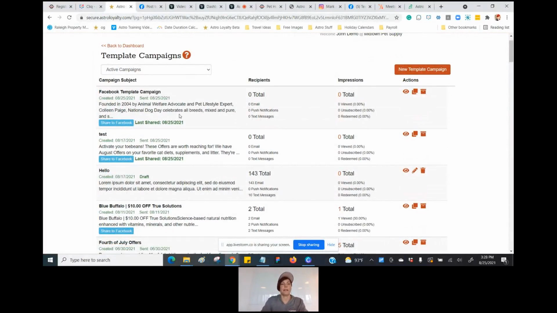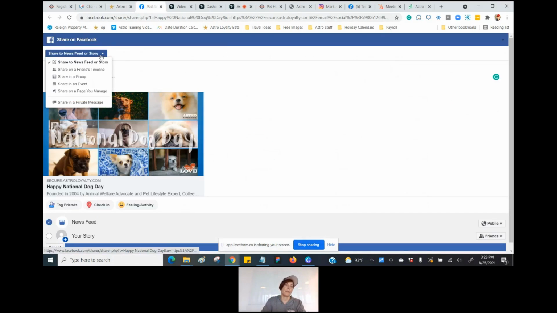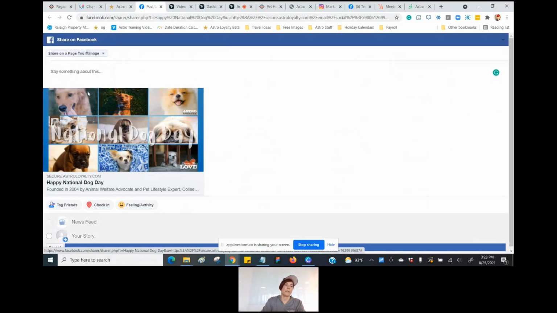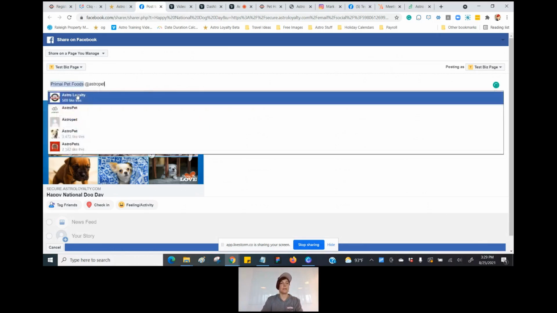Sorry, now that we're back on here, it does say last shared. What this is telling you is that you clicked this button, or you actually started this page here. So up at the top, you're going to say share on a page that you manage, and then you can choose a specific page. And up at the top, you can type in your actual text and tag your brands that you like. You can tag Astro Loyalty.